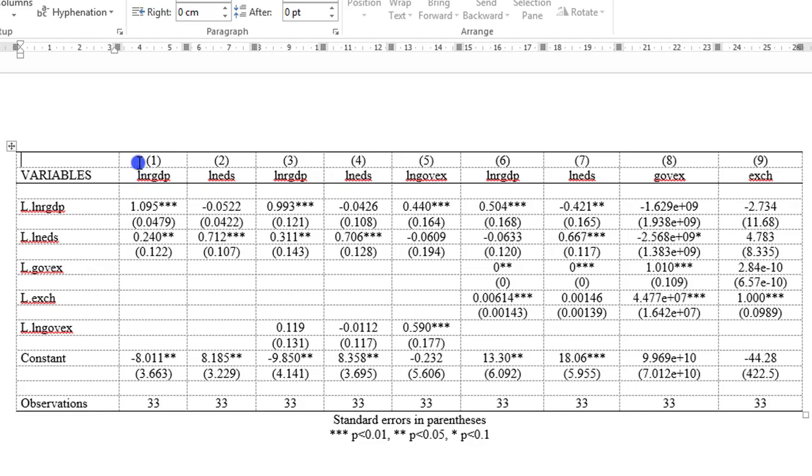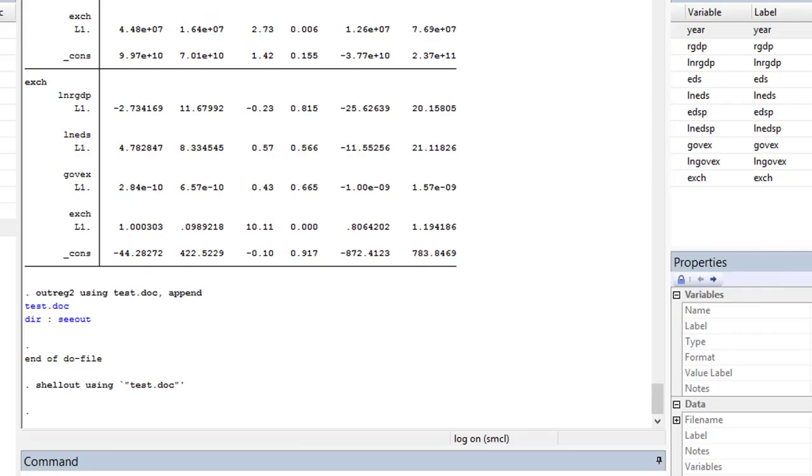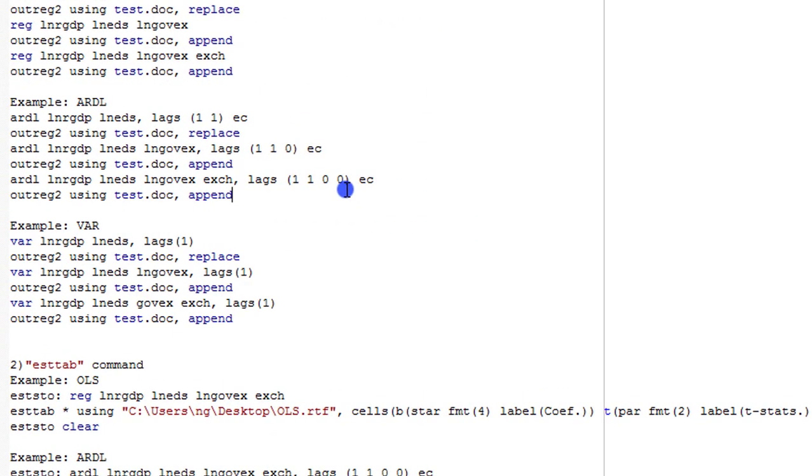Columns 1 and 2 relate to when it was only EDS in the model. 3, 4, 5, Govex is not included. Then 6, 7, 8, 9 include exchange rates. This is the output from a VAR estimation. So those are examples involving the outreg2 command.